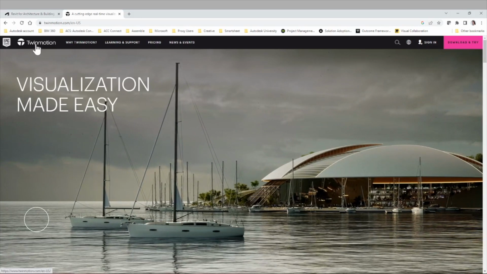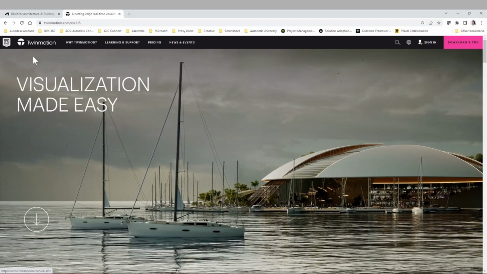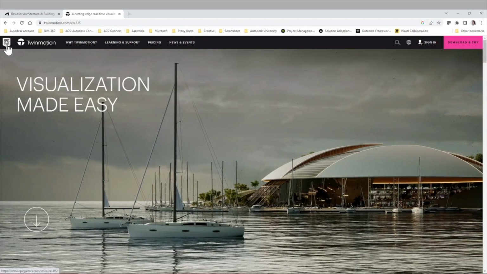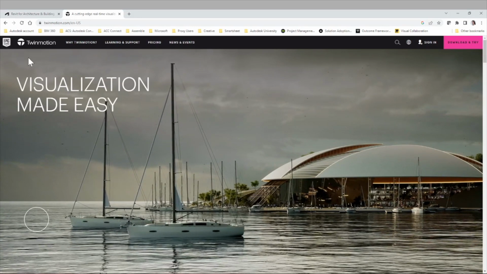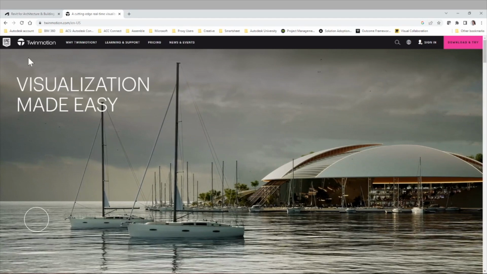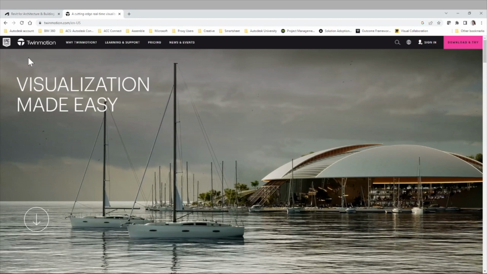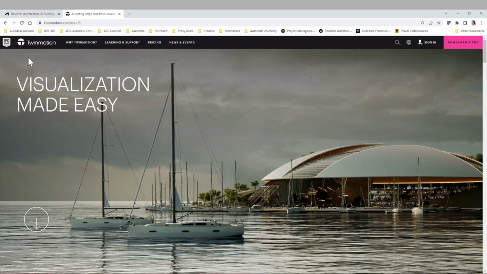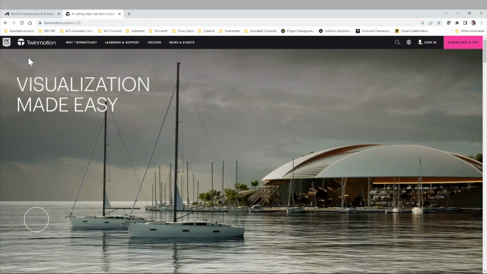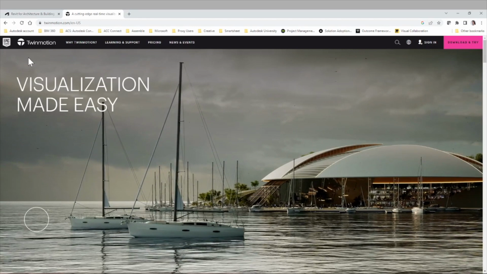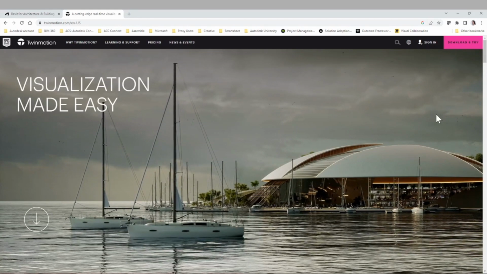So what is Twinmotion? Twinmotion is a software system owned by Epic Games. And as we've announced in previous videos, Autodesk and Epic Games have this synergy where they're collaborating to make this process of going from very detailed 3D models to visualization faster and easier with these two tools.